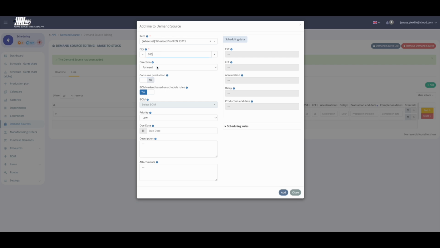Manually creating an internal order in HAL APS is trivially simple. Just select the type of demand source as MTS, the item to be produced, in what quantity, the desired date of availability of the goods in the warehouse. That's all. The source of this information can be the ERP system.